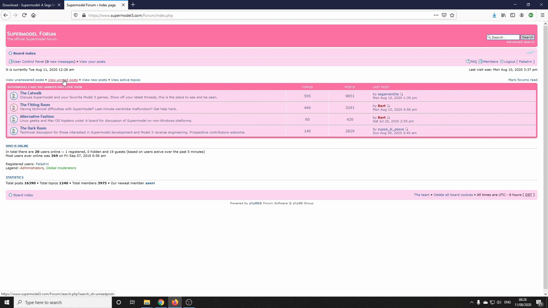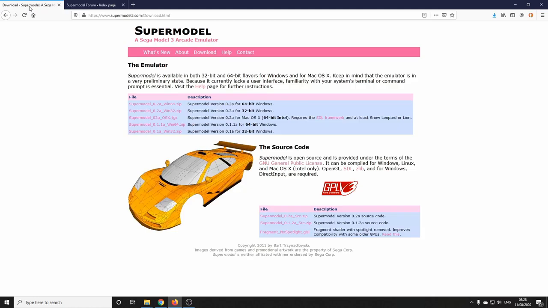In terms of the emulator, the most up-to-date version is available through the Supermodel forum, which you'll have to be a member of to be able to access. Alternatively, you can use the website, which I will link below, which has an outdated version of the emulator, but this will struggle to play some games, some will have glitches, and others won't play at the required frame rate. The forum is certainly the best source of the emulator.